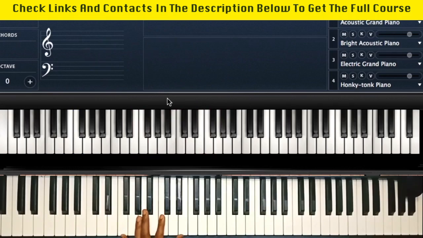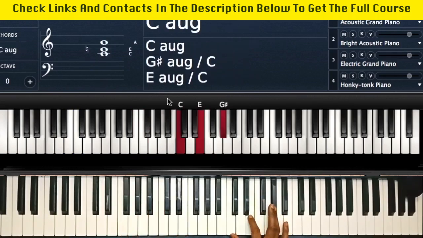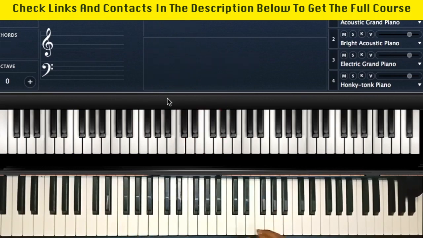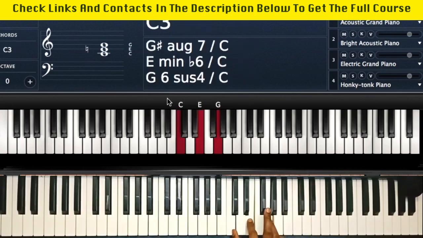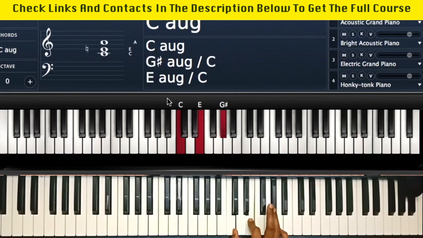Now, I can also use a C augmented chord. Now, what's an augmented chord? An augmented chord is simply a major chord that has a sharp 5. So, for example, a C major chord is C, E, G. A C augmented chord will be sharpen the G, make it a G sharp. So that is a C augmented chord, C, E, and G sharp. So the formula behind it is 1, 3, and sharp 5.